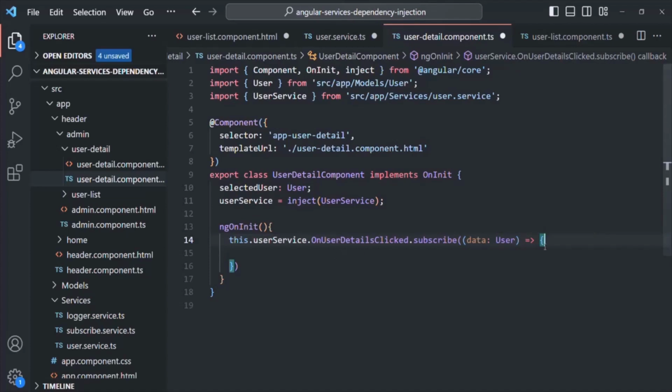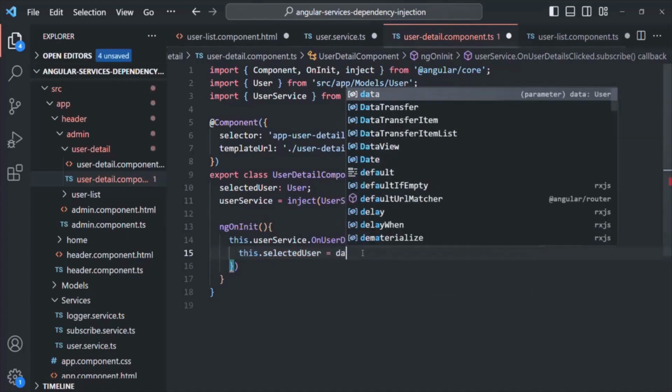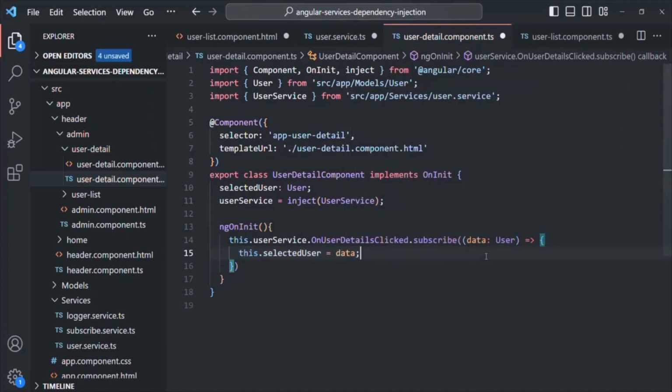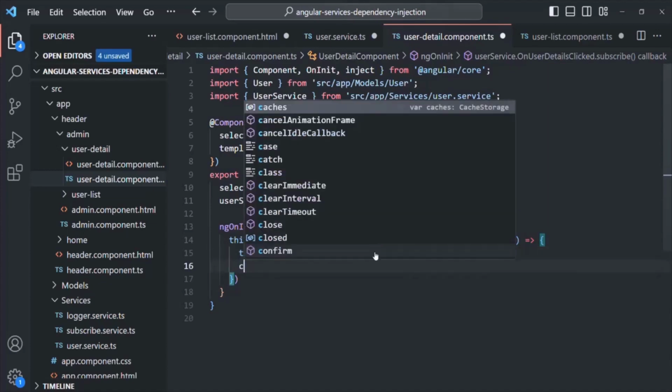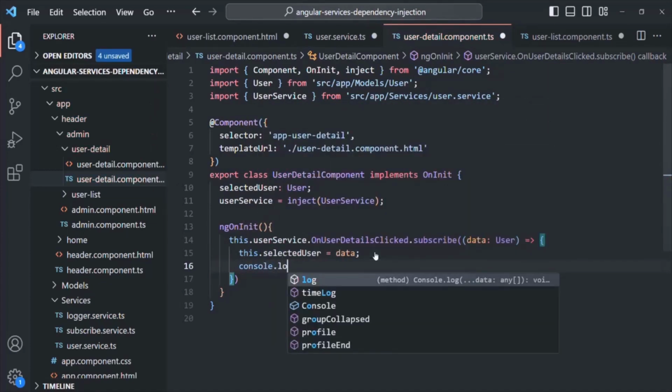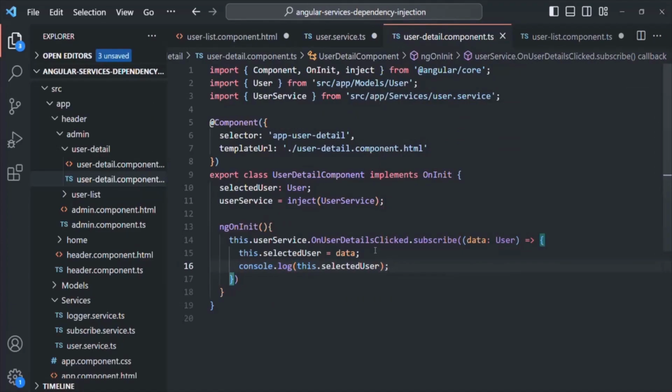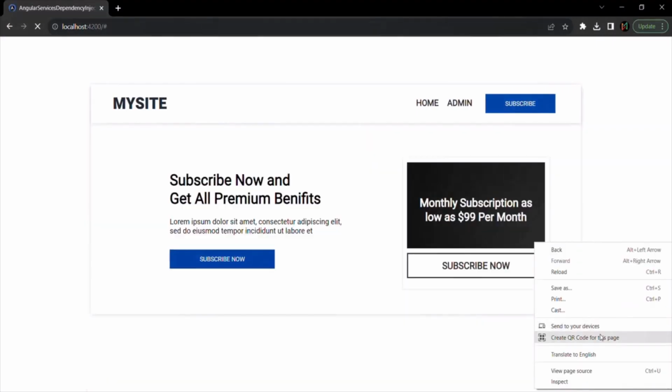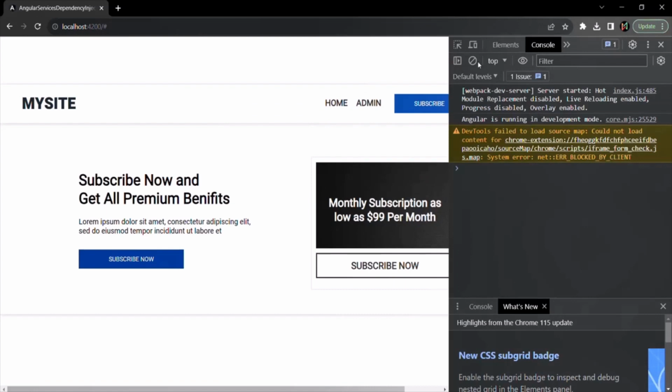So now inside this callback function, we can simply go ahead and set the selected user. For that, we can say this dot selected user equal to this data, because we know that inside this data parameter, we are going to receive a user detail. Okay, so with that user detail, we are setting this selected user property. Now, just to check if it is working, let's log this selected user. Let's save the changes. Let's go to the web page. Let me open developer console and clear everything here.